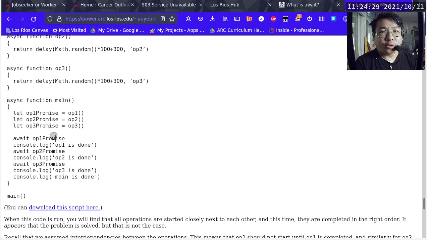So I first wait for OP1 promise. So that means until OP1 is done, this is not going to be printed. Until OP2 is done, this is not going to be printed. Until OP3 is done, this is not going to be printed. So what this particular program does guarantee is OP1 is done, OP2 is done, and OP3 is done in this particular order. However, OP1, 2, and 3 are all going to be started, quote unquote, at the same time.